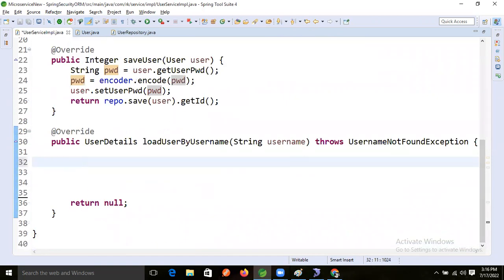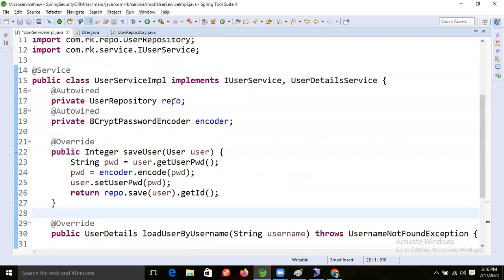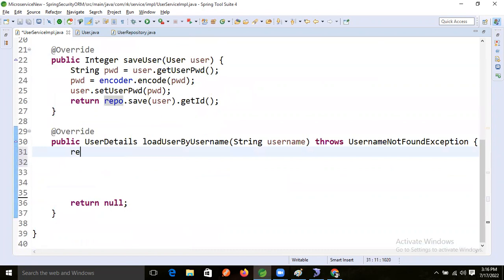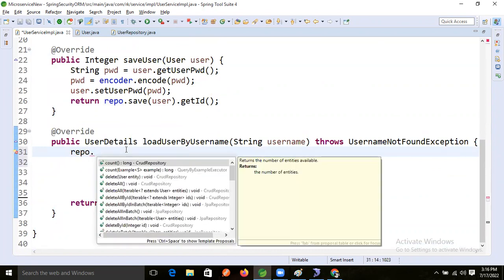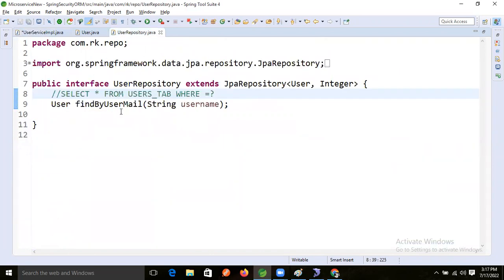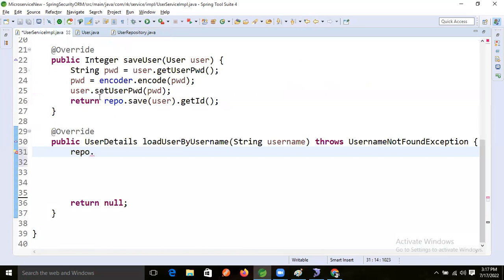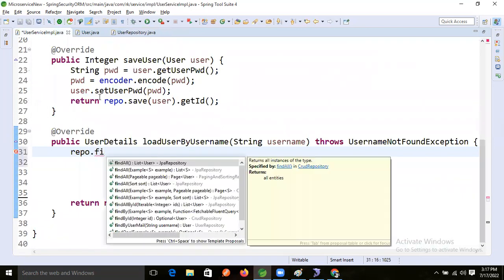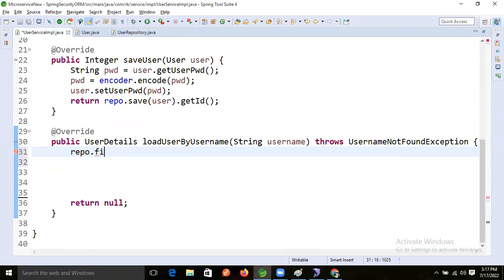So how can we do it now? First, friends, we will take the reference of our repository, repo dot, the method we wrote now, find by user, find by user mail. And this username we will pass here.